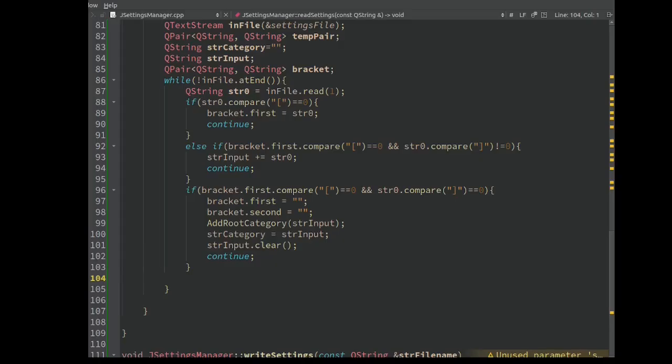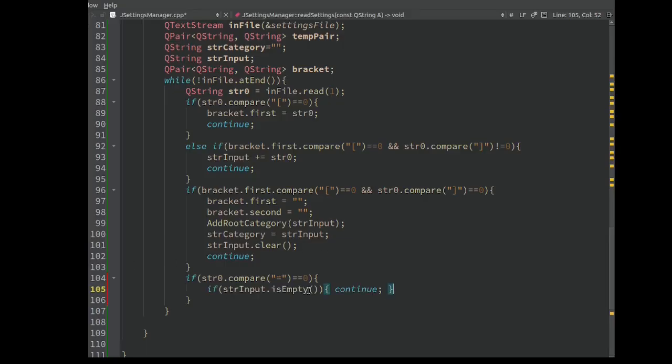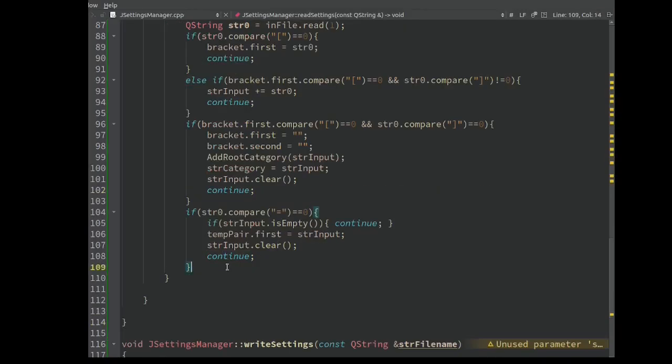So now I need to do a string compare for equal. So here's my equal. So if the equal sign is encountered, I think I'll have to do another check. I need to check and make sure it's empty. If it is, I'll continue. Then I'm going to take the temp pair and I'll set the first element of the pair to the str input. I'm then going to want to clear it. And then I'll go ahead and continue. Okay, continuing on.